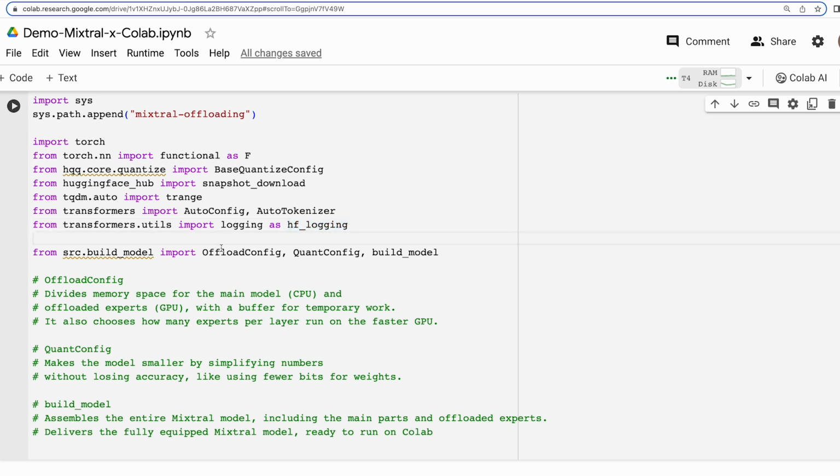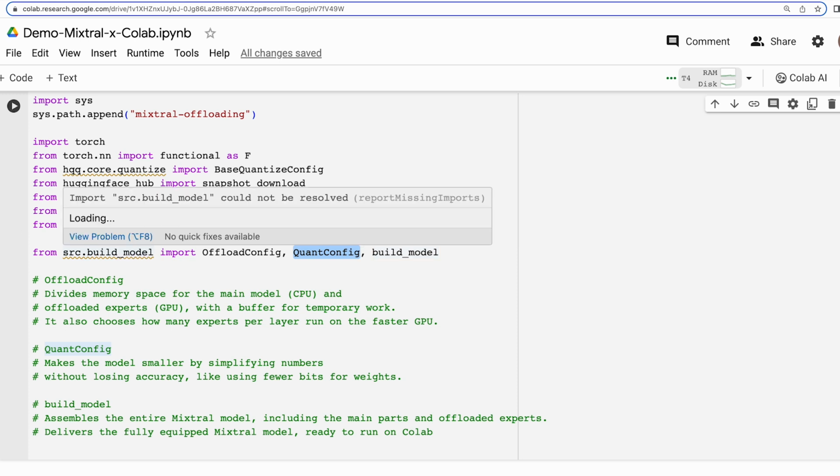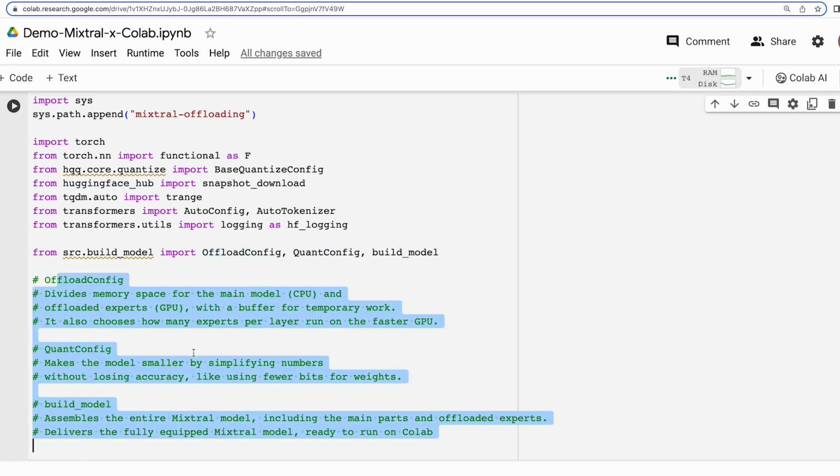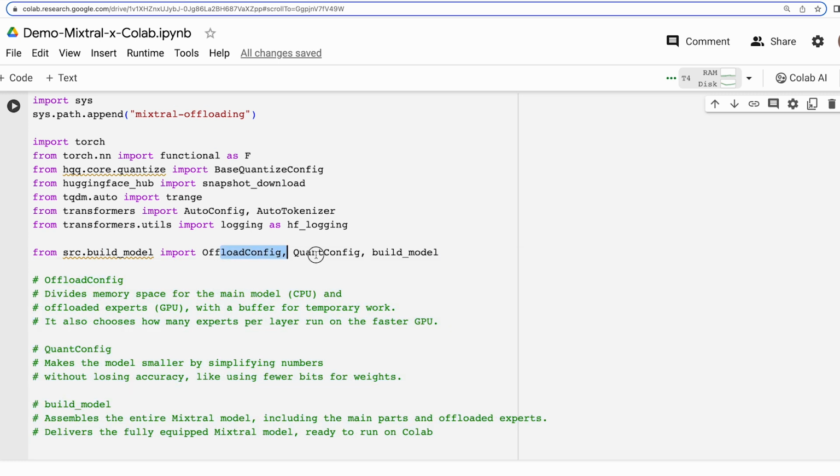And finally, we import the OffloadConfig, QuantConfig, and build_model classes from the src build_model module within our project directory. These functions are responsible for building the quantized Mixtral model with offloading capabilities. For your further reading, I have added these comments that further explain the functionalities of these three classes. So let me execute this code cell as well.